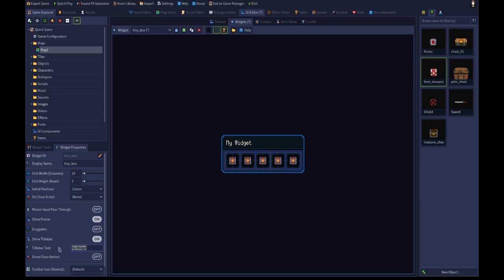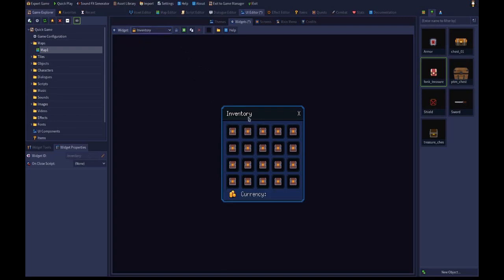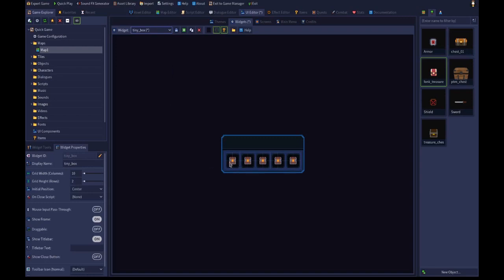We can even call this, although the name doesn't matter, and I'll show you why. What we're going to do is remove the title bar text, because if you look at the item container, you'll notice that doesn't have any text either. The inventory does have text, but the item container doesn't. And there's a reason for that, which we'll get to in a second. So we're going to do the same thing with our tiny box. We're going to leave it without text.